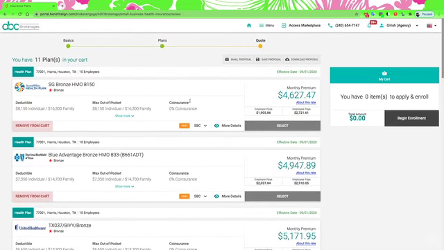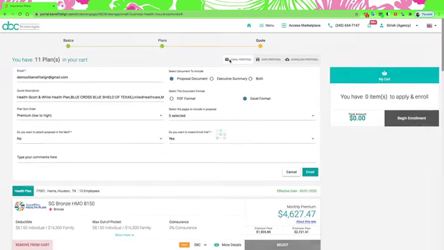Or if I am ready to generate a proposal, I can do one of these three things as far as proposals go. I can email the proposal to the customer. I can save it right here. I can download it right here. If I want to email the proposal, it gives me a couple of different options for proposal. Once again, I have the option for either PDF or Excel.